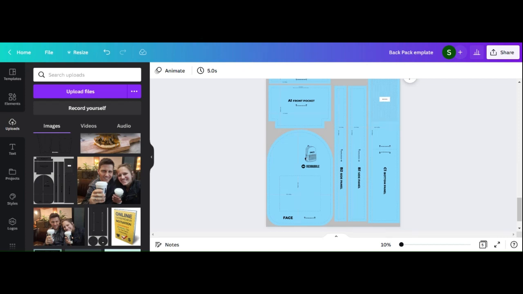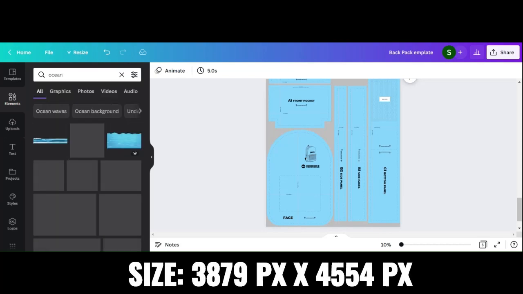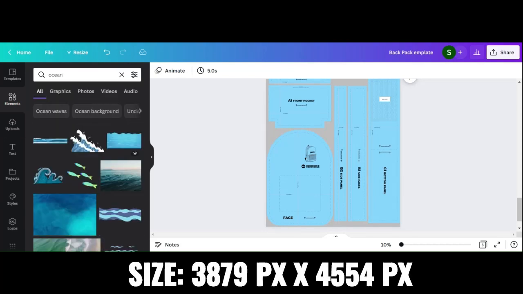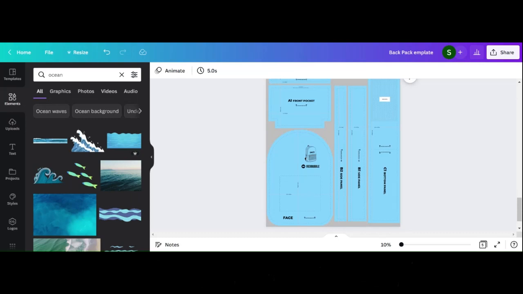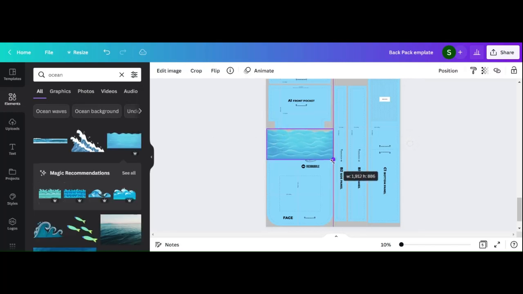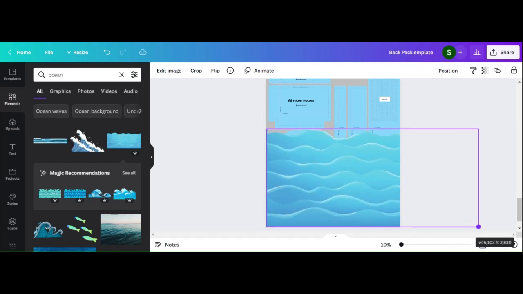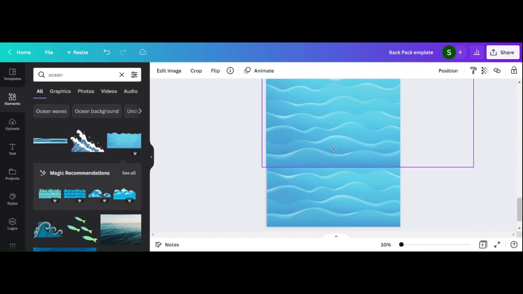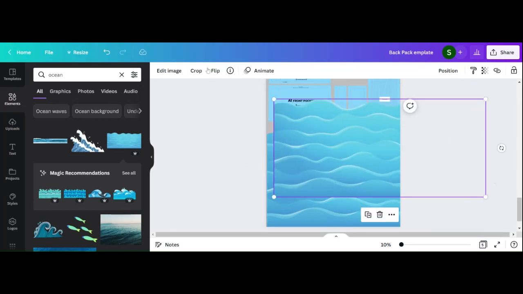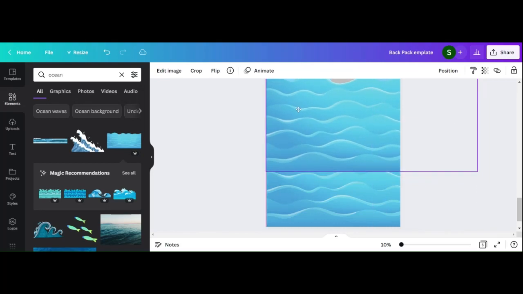So I have already uploaded the template that Redbubble provided me. The size you want to create is 3879 pixels times 4554 pixels. And as you probably saw, for this theme I will be doing an ocean theme. So all you have to do is to type into the search bar ocean, and you will see a lot of photos and graphics load for that specific word that you entered, and then you can just decide what you want to use from there. I will be using this one.